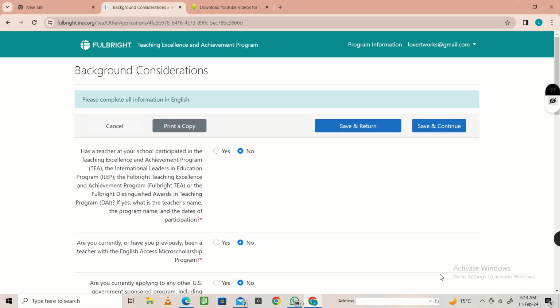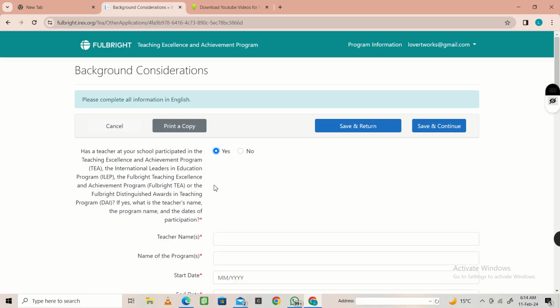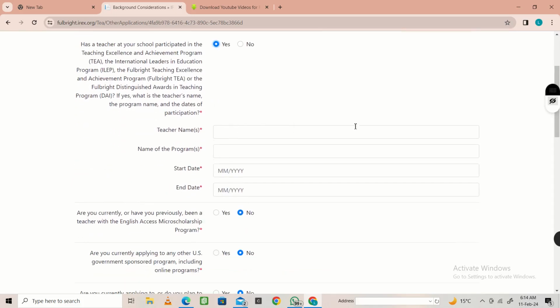In the next section, we're talking about your background consideration. So they ask: who showed you this opportunity? Do you have another teacher in your school that has gone through this program? If you say yes, a drop-down box will open with rows for you to fill in the name of the teacher in your school who has gone for this program. That is a success story. But if you don't have any person there, just put no.